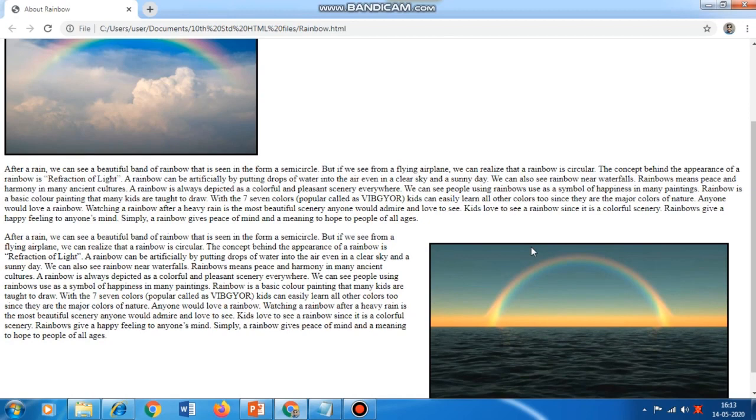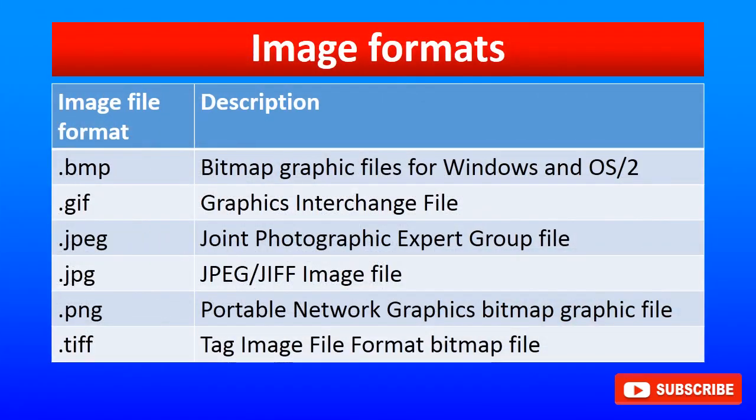Now in practicals we are not going to see the use of the attribute named id and the attribute named lowsrc.